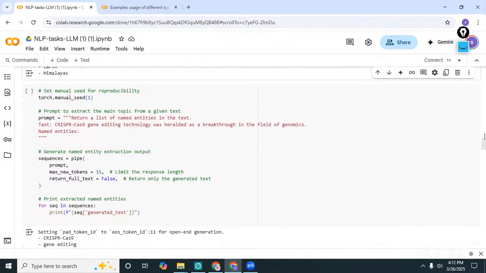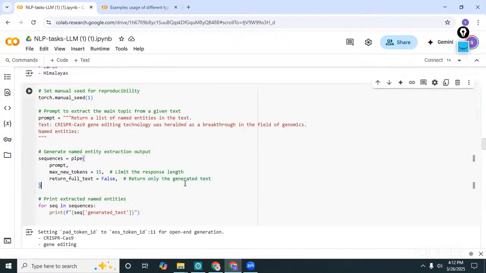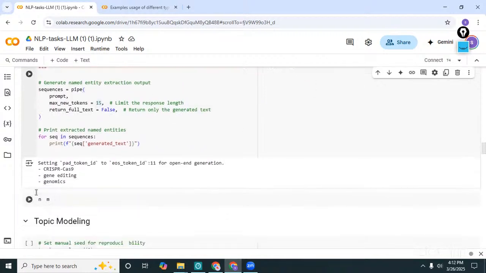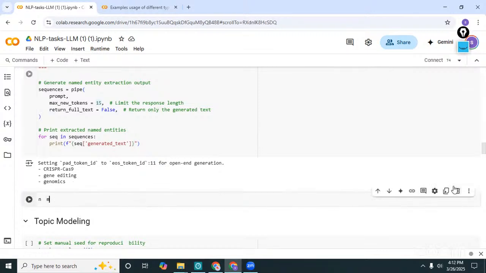Let's see another example in the same entity recognition. So we are trying to return a list of named entities in the below text. This time the text is different. CRISPR Cas9 gene editing technology was heralded as a breakthrough in the field of genomics. So what are the entities that we're talking about? Again, we wanted to return only the name of the entities, and we're restricting the response length to a maximum of 15 tokens. So the output it is giving me is CRISPR Cas9 and then gene editing and genomics, right? So that's the kind of output it is giving me.